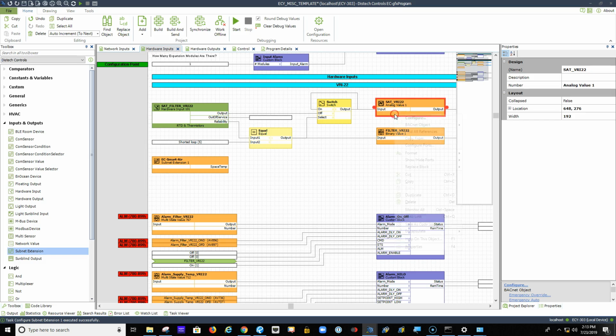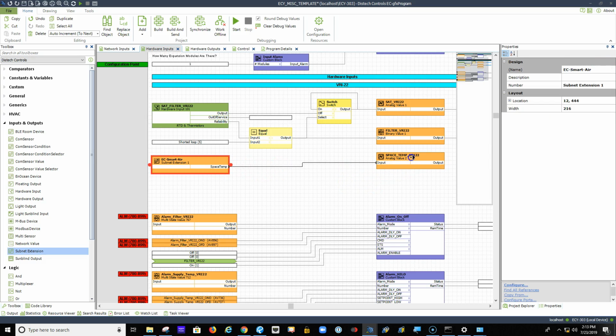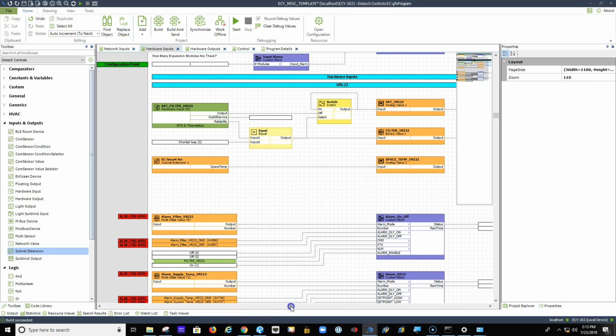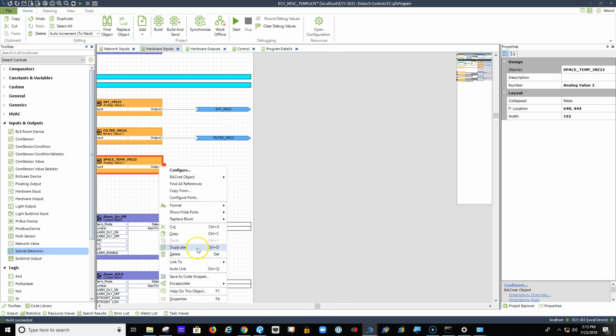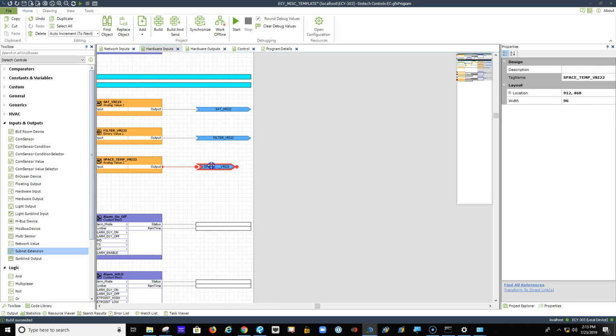I'm going to have to add one more. Now I can just duplicate this, make it space temp, VRI 22 right to there. VRI 22.